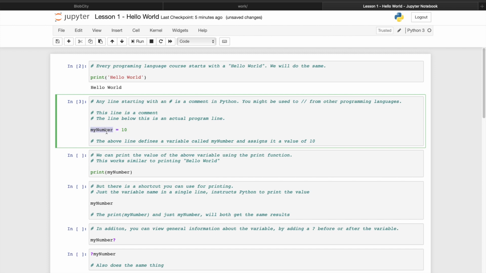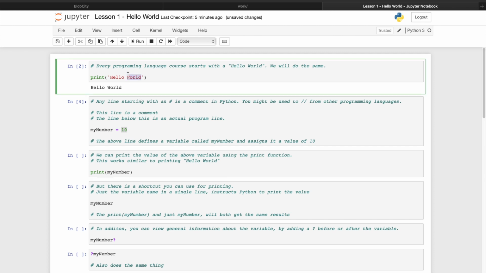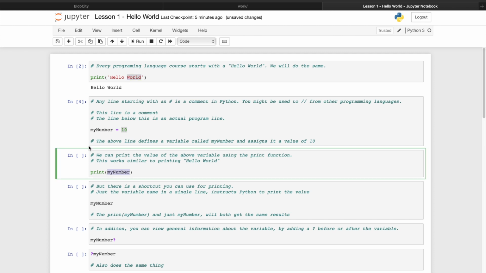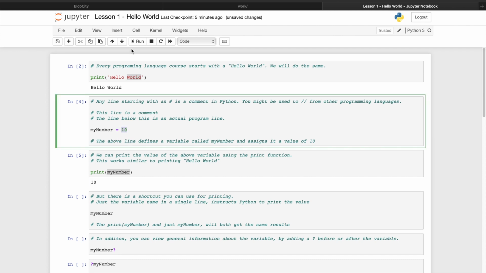So my number is the name of the variable and 10 is the value associated with this variable. Moving on, we want to print the value of the variable. Just the way we printed hello world, let's see if we can print the value of the variable. If I run this, you can see that it printed my number and it says the value of my number is 10, which is correct because I set the value of the variable to 10, right?